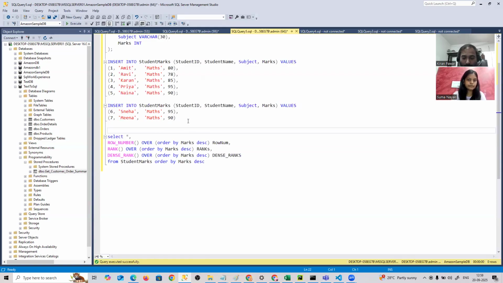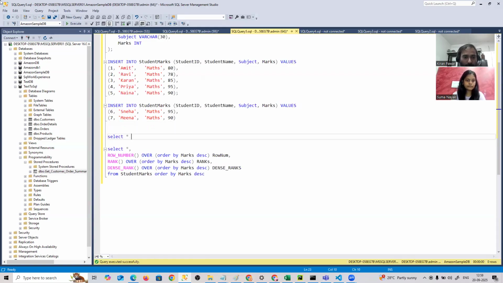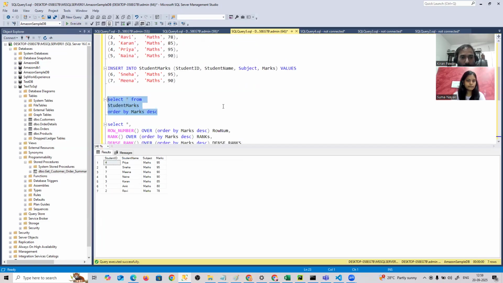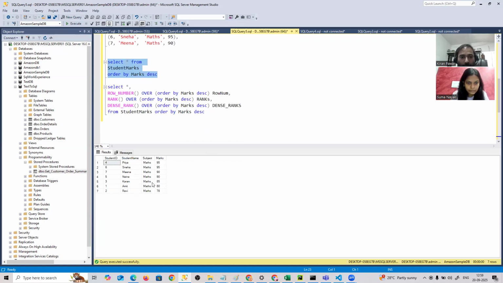Now let's go and run this: select star from student marks, let's say order by marks descending. Now tell me, what do you think if I run this logic, row number, rank, and dense rank? What will happen for this? Row number is like 1, 2, 3, 4, 5, 6, 7 only. Perfect. Rank also will be like 1, 2, 3, 4, 5, 6, 7. But for dense rank, I'm not sure what it will be.